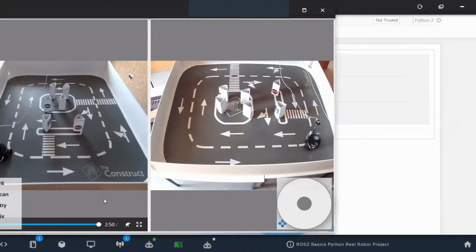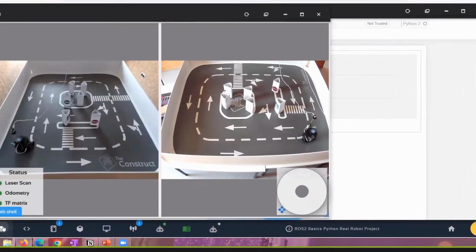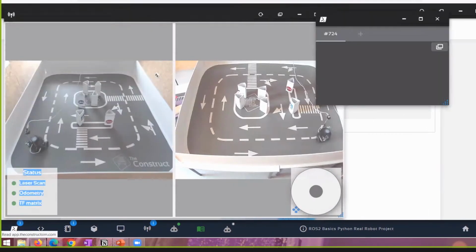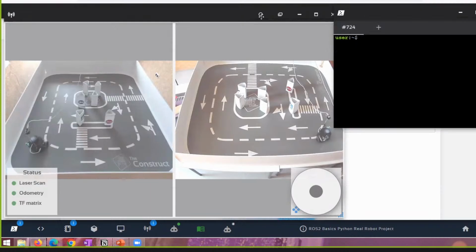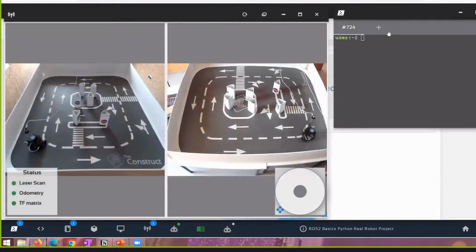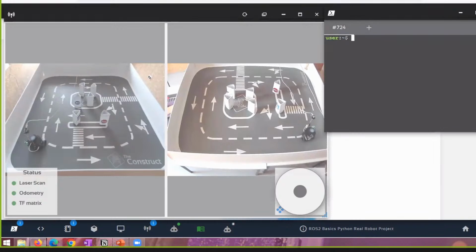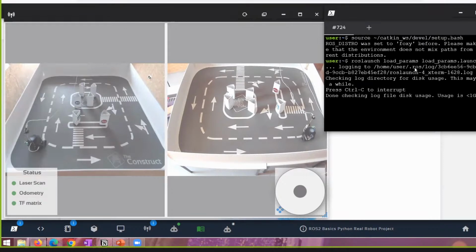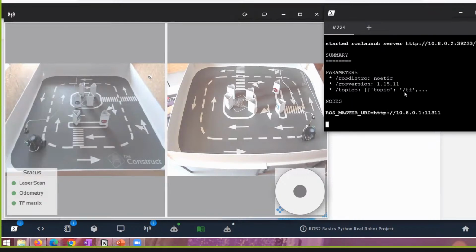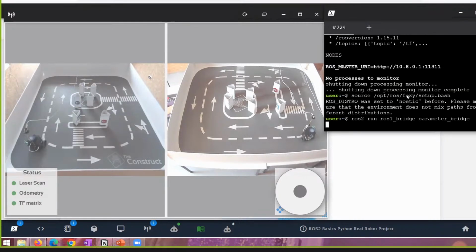Right. So basically, here's a real robot. And what I'm first going to do is try to get the program running. Let's try to connect to the ROS bridge so we can communicate with the robot. And I will then launch my program.